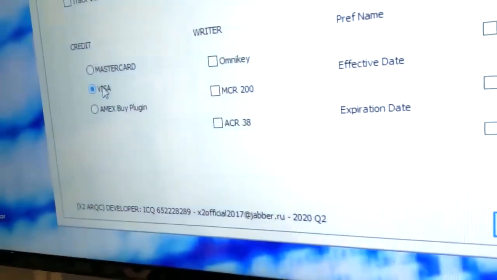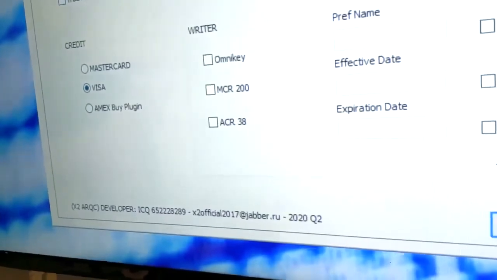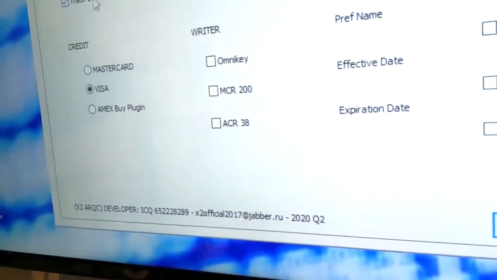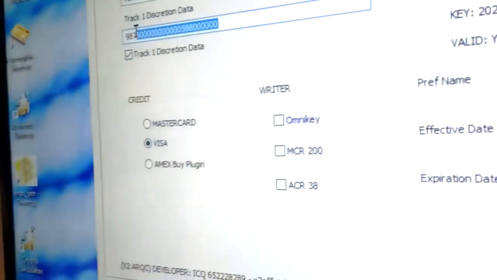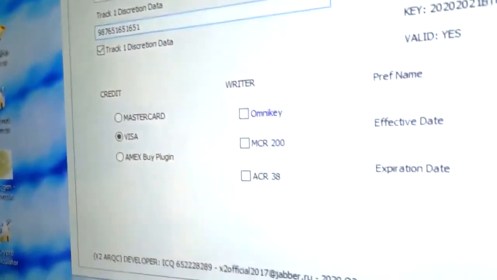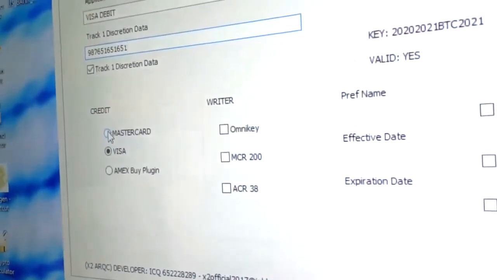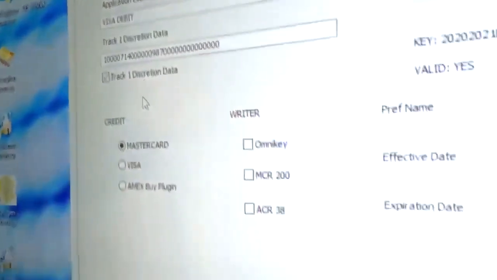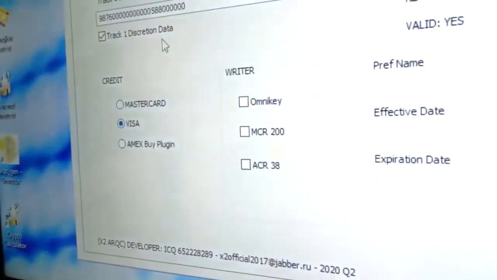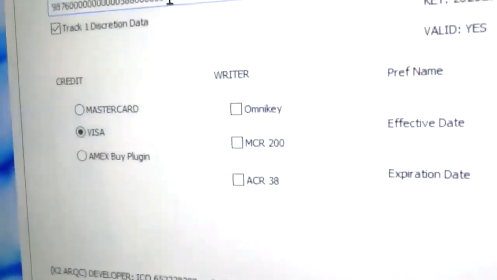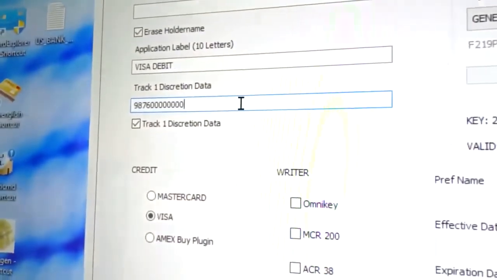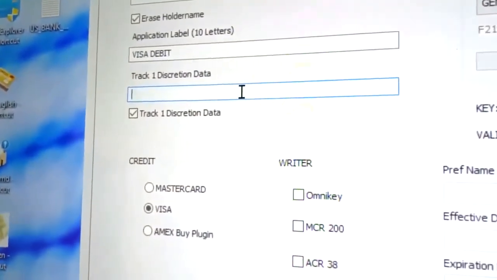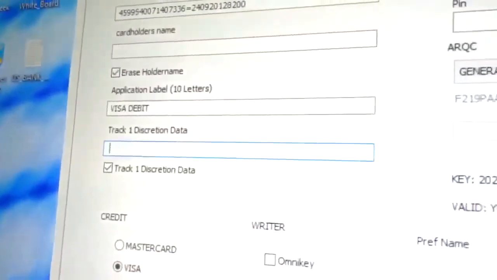First, select Visa, because if you have this here, and then say you change it and you put your track number in there, and then you're like, oh wait a minute, it's a MasterCard, when you change it, it's gonna change that. So select this first. And in this case, we don't have the discretionary data for track 1. We're just gonna put a space there and it will delete it.